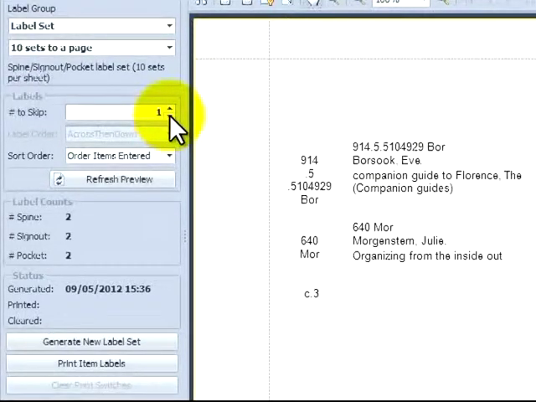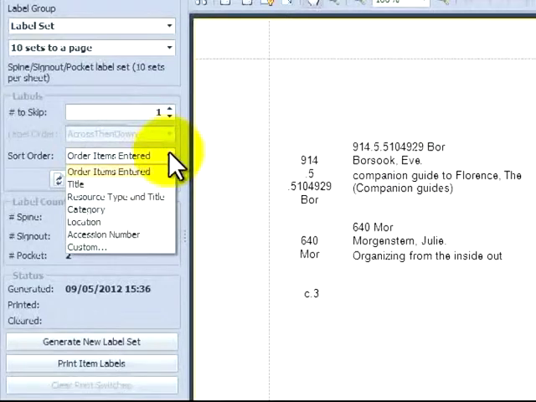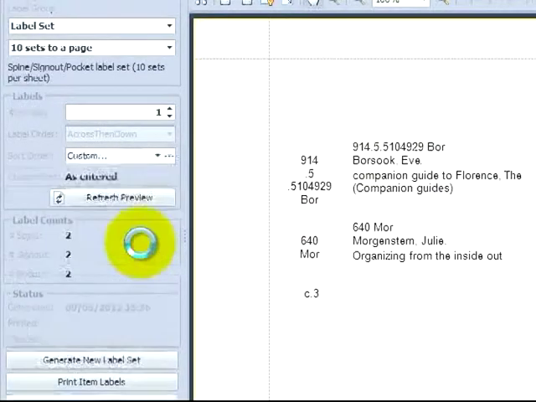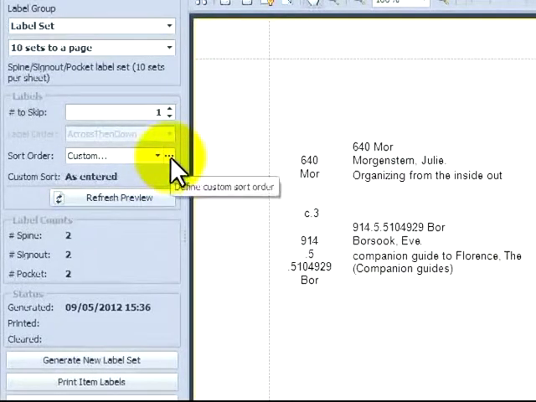Also, if you want to change the way the labels are sorted, you can select the sort order. Notice that it's set to the sort order of order items entered. If you'd like to change the sort order, click on the down arrow and choose another option. For example, you can choose to sort by call number, title, accession number, and so on. If you want to choose another field to sort the order, you can click on Custom, then click on the ... button and sort similar to the way you did in grid listings back in Level 1.